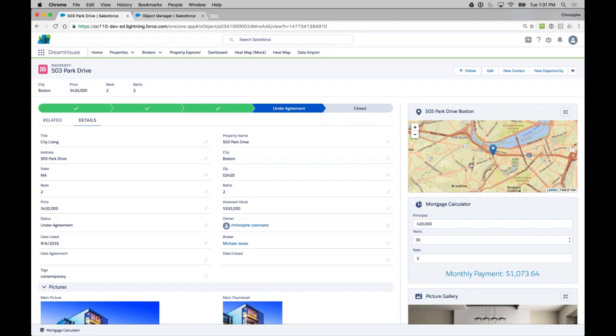The map needs the address and location of the property. And the mortgage calculator needs to know the price of the property, so I can pre-fill that form here and make it easy for you to calculate the mortgage.